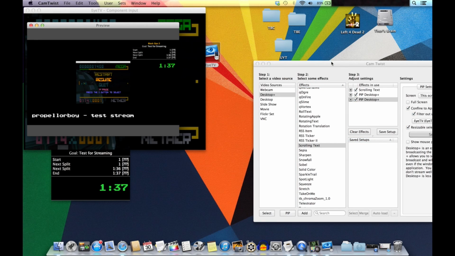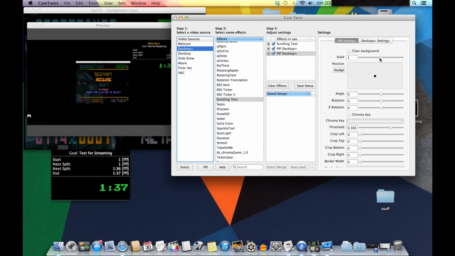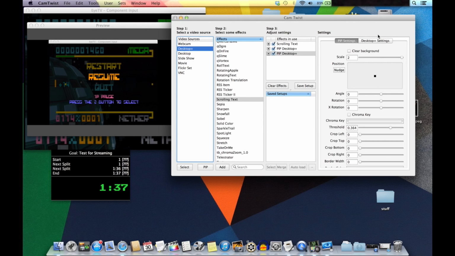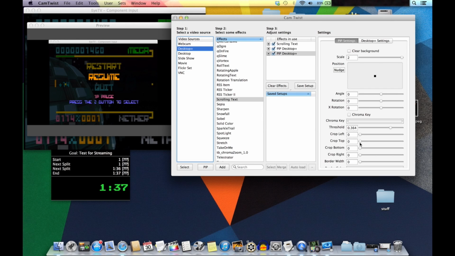So what we're going to do, taking a look at our preview, is go to the picture-in-picture settings. I'm going to scale it as big as it can go, which is 2. There we go. I'm going to crop that top. I'm not going to use the resize function. You don't want to mess around with the resizable selection. You want to just crop that bit off. So again, we're going to crop the top. And there we go. Okay?